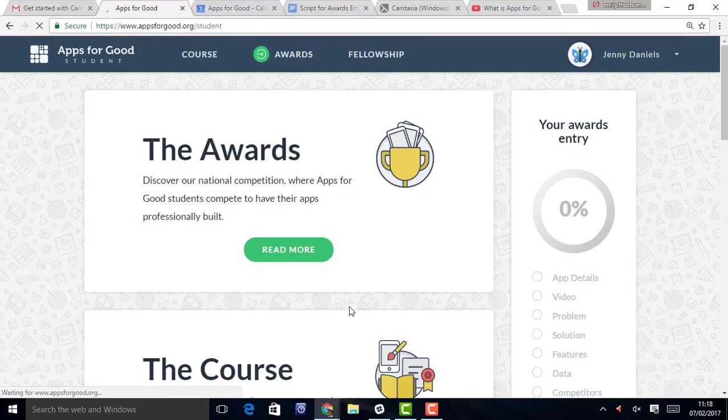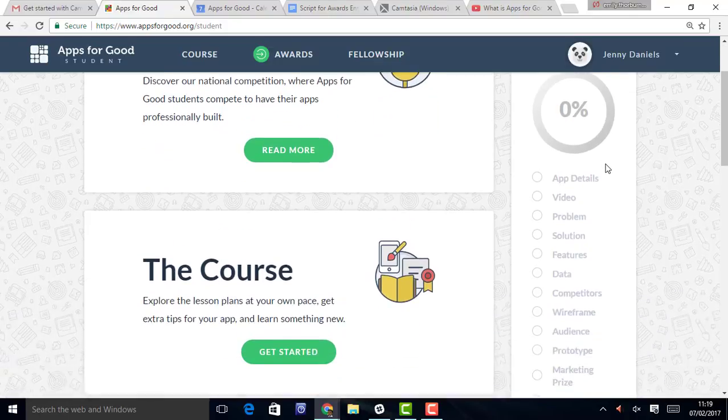Once students have made their way onto the student dashboard homepage, they'll be able to see 3 ways in which to access the awards entry form. Students can either click on the Awards tab, which is at the top of the homepage, or students can select the Read More button, which is at the bottom of the awards section on the dashboard homepage, or students can click on the Enter Awards button at the bottom of the awards entry completion bar, which is on the right-hand side of the homepage.